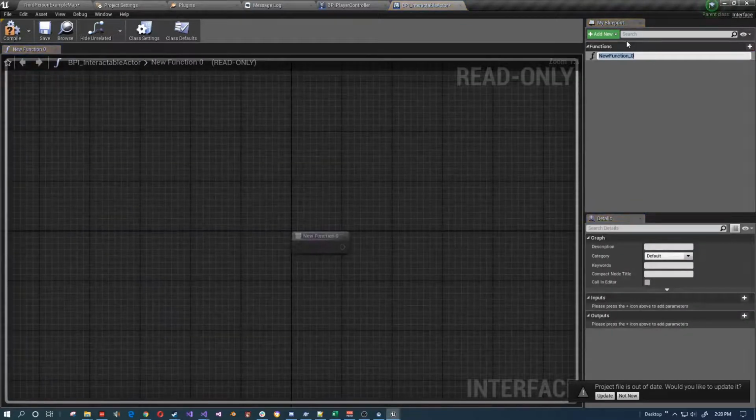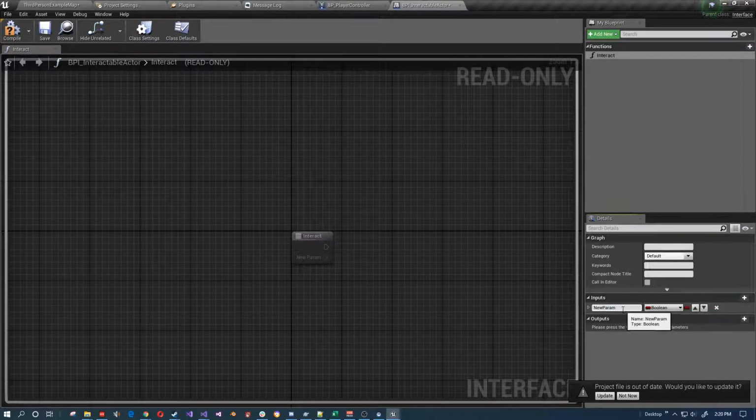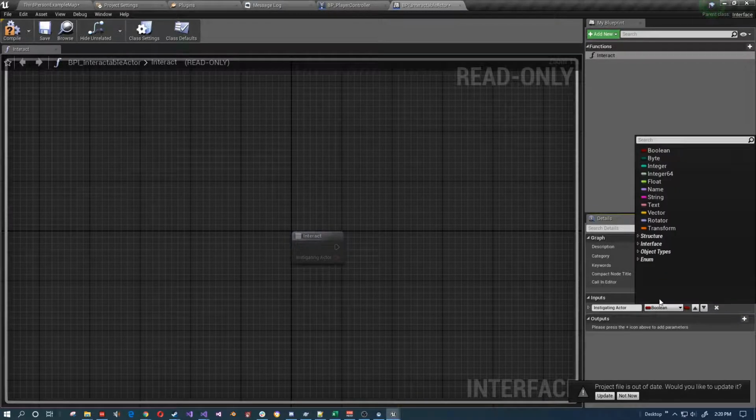So it's going to have one simple function called interact. And interact is going to have one input. And I like to call this one the instigating actor. For this interaction system, this is usually going to be a controller that's being sent in here, but it could be any kind of actor, and that's why the unified controller pawn interface exists.